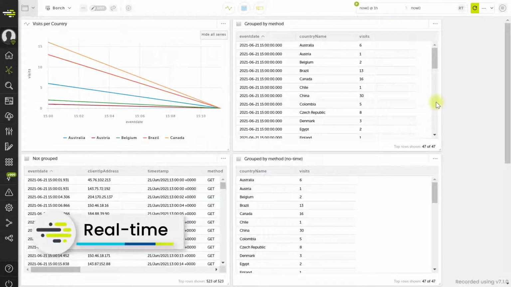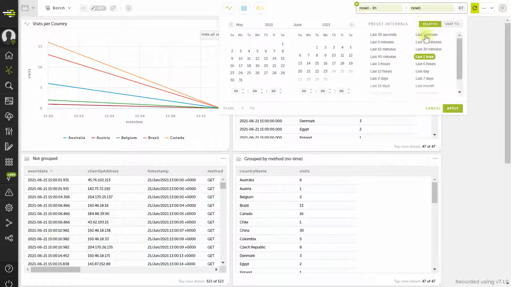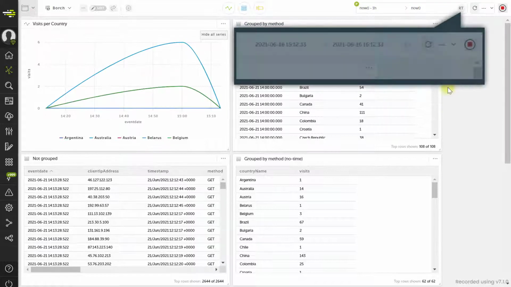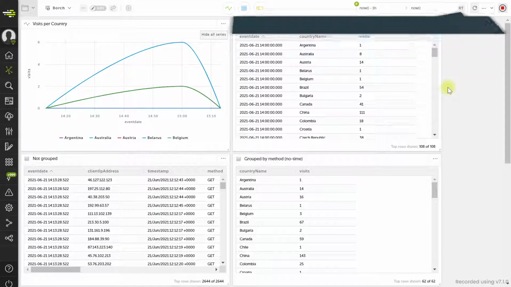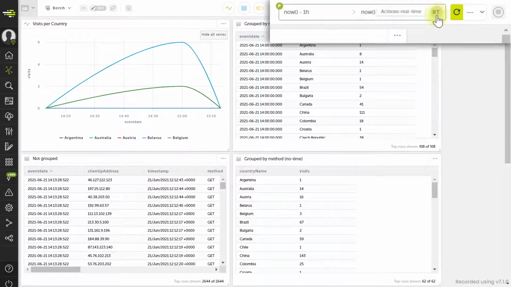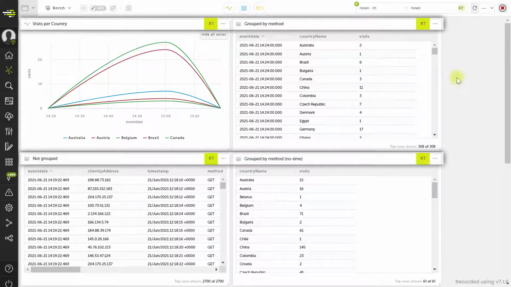The last option we are going to explore is real time. Be aware that you need to use now as end time. Otherwise, the option will be disabled. Once you activate the option, all widgets affected will display an icon so you can quickly identify them.